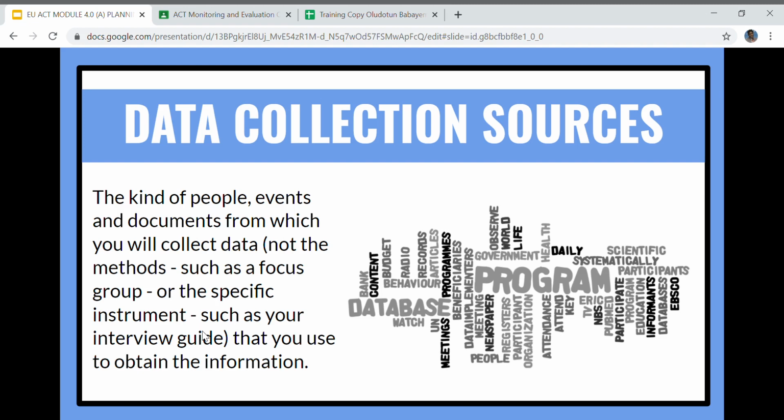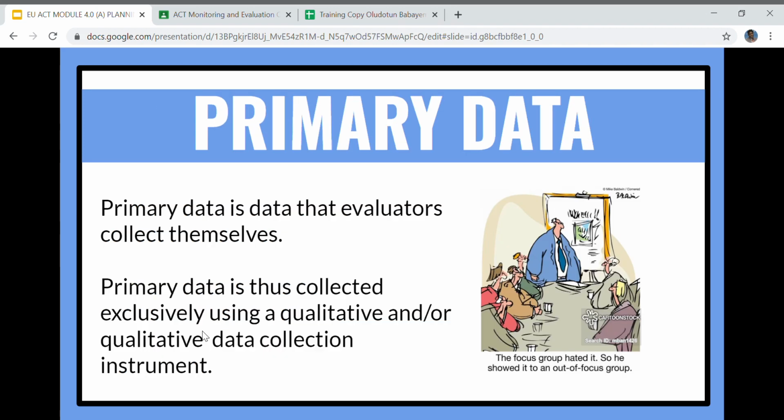Then you can now think about your meeting notes, your attendance register, your project reports. These are all examples of data collection sources. So you don't mix them up with data collection methods, which we will talk about in module 4B and module 4C. So what's primary data?